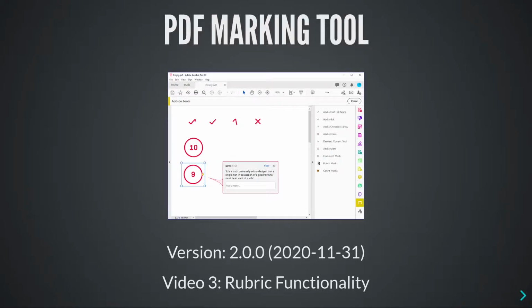Hello world! This is video 3 in a series of 3 videos that provide an introduction to installing and using the PDF marking tool. Video 1 covers installation of the tool. Video 2 covers basic usage of the tool, and video 3, this video, explores the new rubric functionality in the tool. Please take note, these videos only apply to version 2 and above of the marking tool, since a large number of changes were introduced during the upgrade from version 1 to version 2.